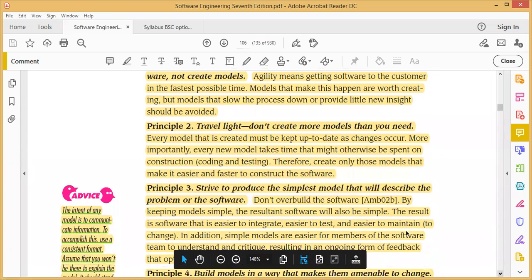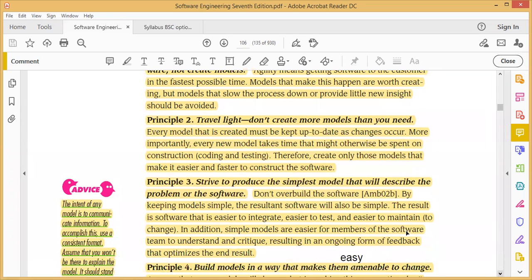The next principle is travel light. Don't create more models than you need. As per your requirement, just create a model. Don't focus too much on creating a model in detail or in depth.